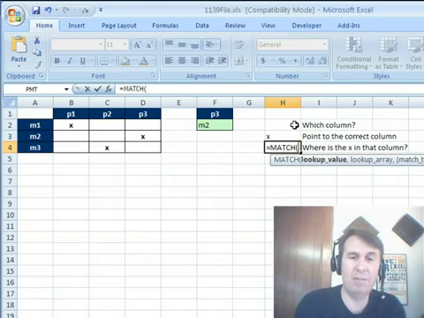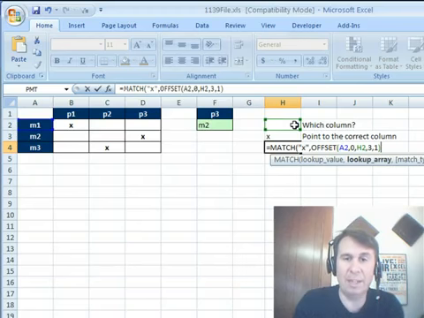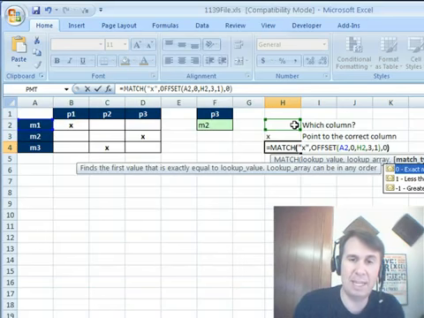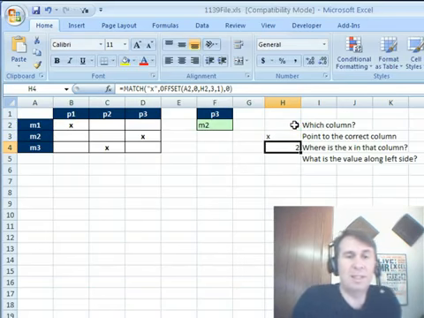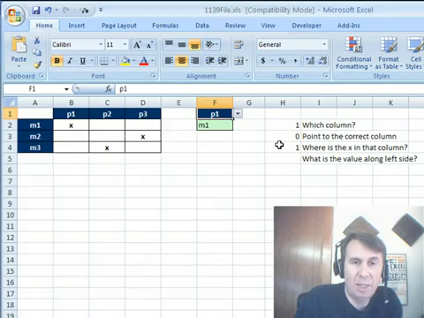Equal match. Go find the X within lookup array. Well, that's where I paste in that offset, so it's going to return the values from that correct column, and then of course an exact match. And what this does is it says, if you've chosen P3, X is in the second row. Now we can test this out here. We choose P1, X is in the first row. Choose P2, X is in the third row.